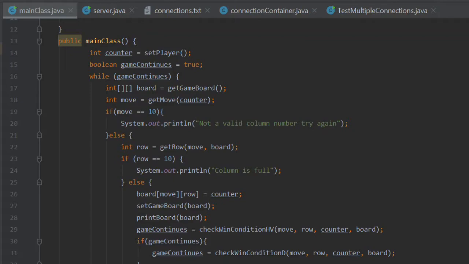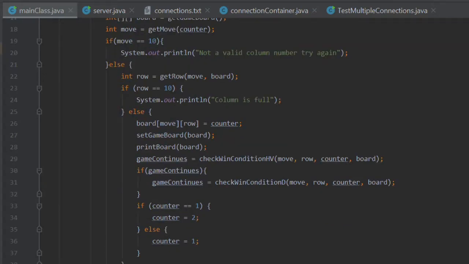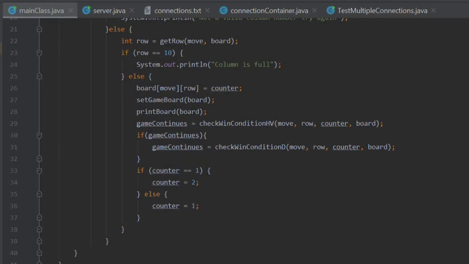So today, we're going to be looking at the check when condition D method, and the purpose of the method is to check for lines of 4 in a row in the diagonal directions. You'll notice it has the exact same parameters as the check when HV method, which is checking for horizontal and vertical wins. The parameters are the same and the return type is the same. The return type is a boolean. The way it differs, however, is check when condition D uses while loops.